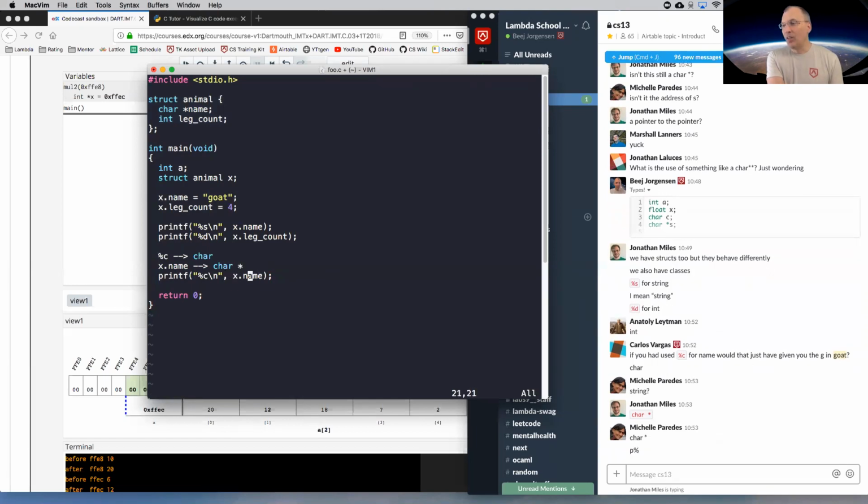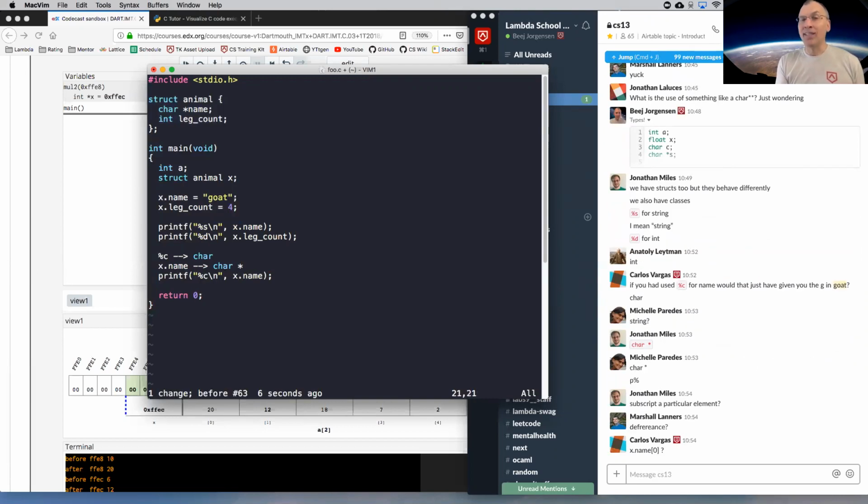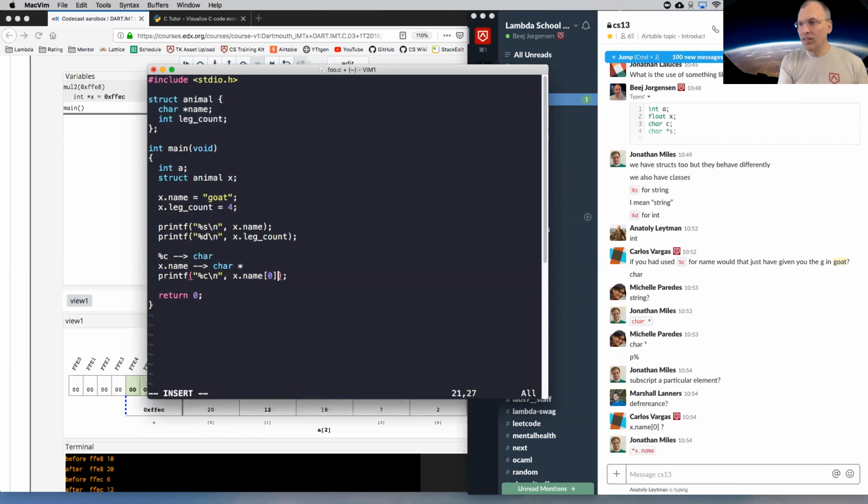Or put another way, well, if we put %p, it would just print out the big number that the pointer value is. But I want to print out the letter G for goat. Put another way, x.name points at the string goat because it's a char pointer. It points at the G. How do we go from the address that it's pointing to, to the thing at that address? That totally works, Carlos. x.name sub 0. That totally works. It gives us the first character in the string.